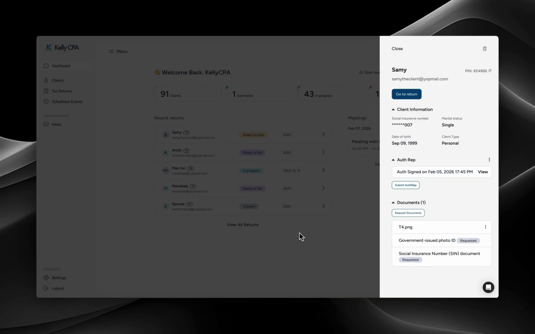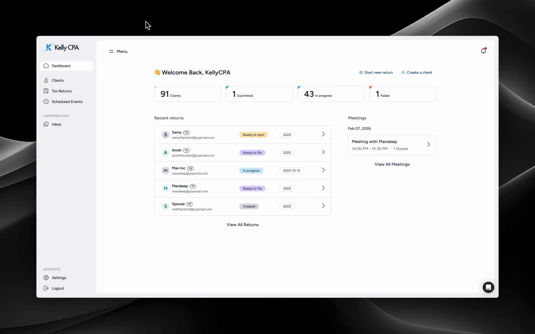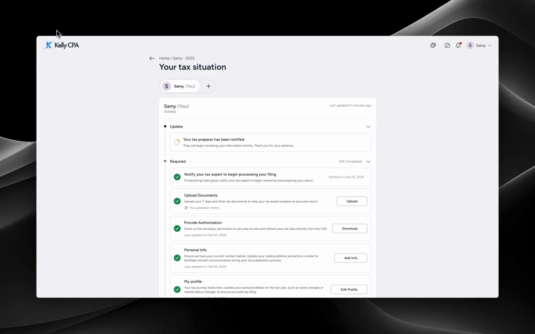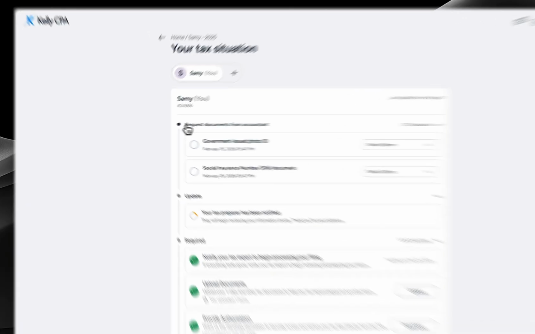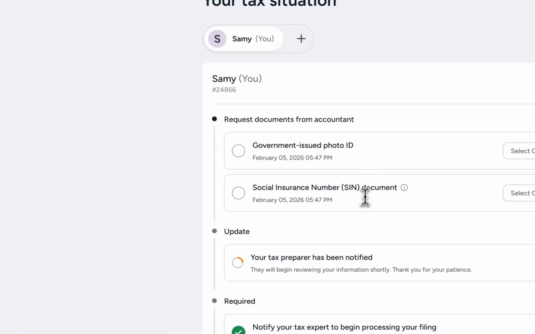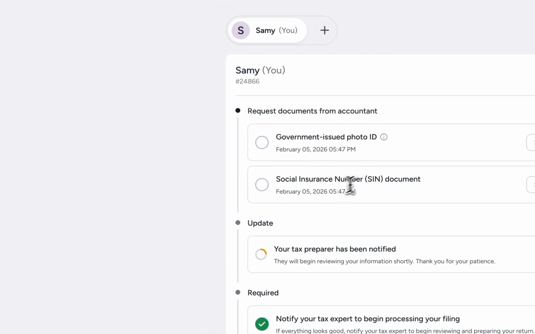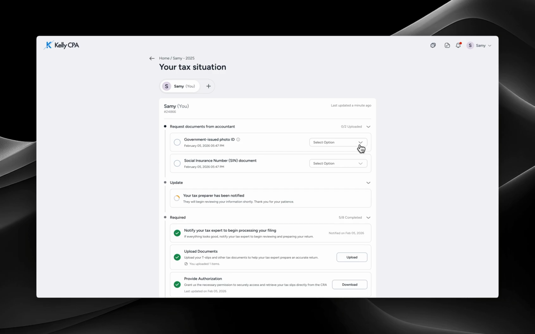There are no more writing emails, sending a message. Just the buttons, you'll be able to do that. Then I'll jump back into the client portal and show you how they receive it. So now I'm at the client portal, and as you can see here, a new section popped up saying request documents from accountant. Basically, you have to upload the government photo ID and social insurance number. So I could click on upload document and then upload these files.